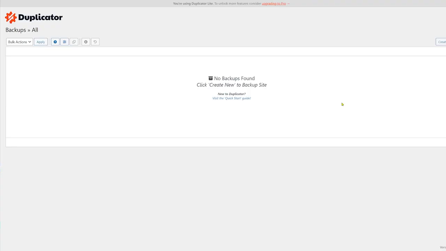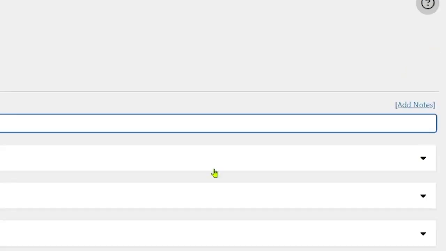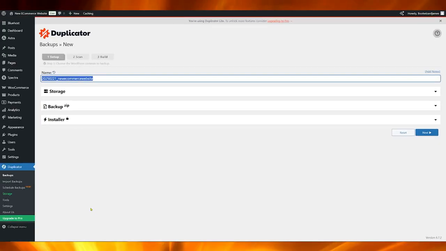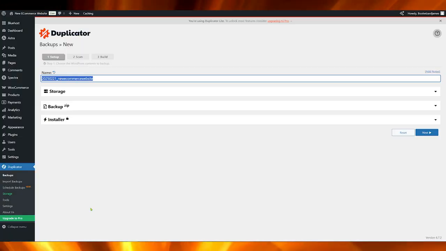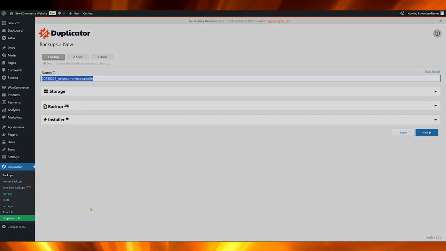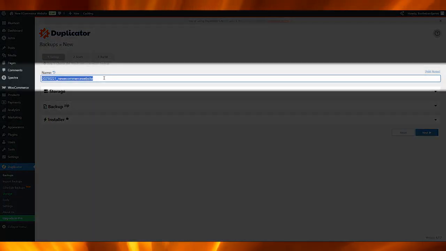How are we going to do that? Well, you just need to go ahead and click on create new here. And this is going to take you to a screen where you've got a whole host of options. You actually don't need to worry about pretty much any of them. You've got the name that you can call your backup. I'm just going to leave that as it is.